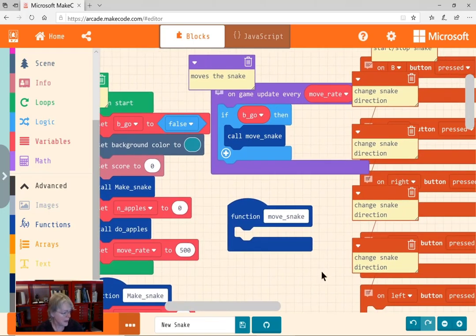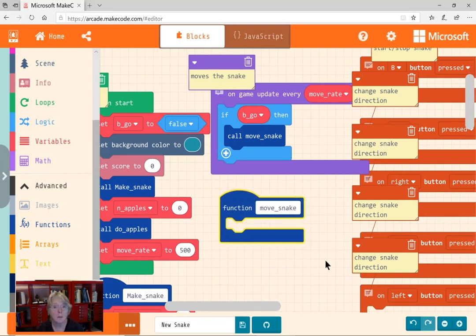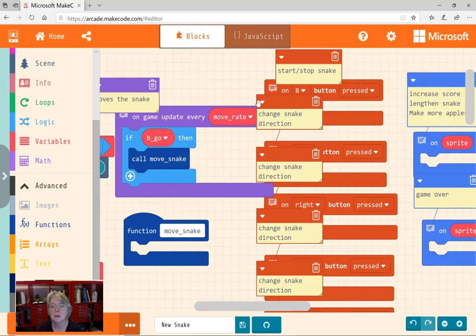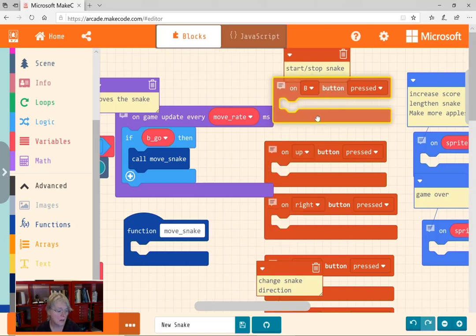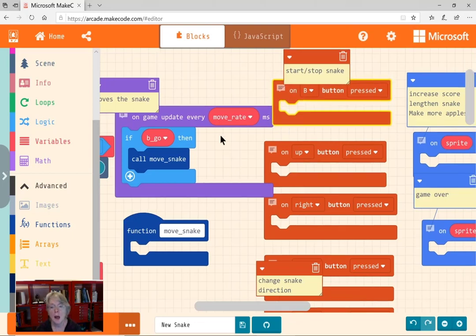And there's one more place. Moving the snake is kind of interesting, but we're not going to have time for that. So the next interesting thing is, let's go over to the B button. I'm going to close all these. We don't need this. This B button is going to start and stop the snake. So when the game starts, you need to press the B button for it to actually run.